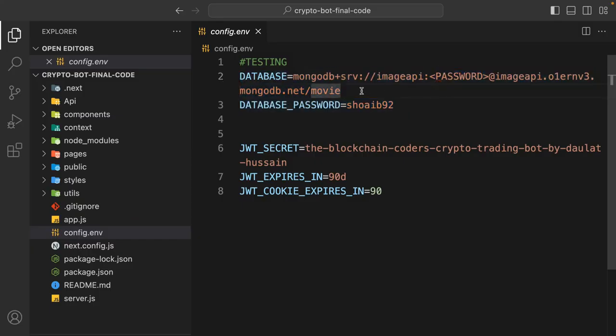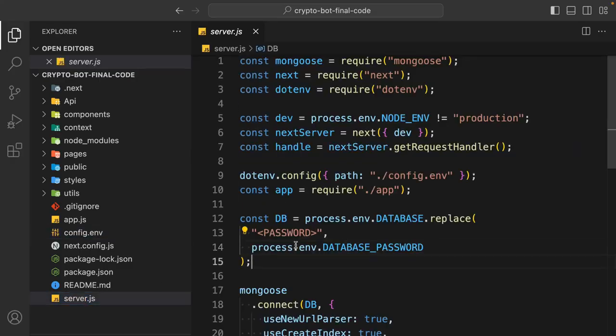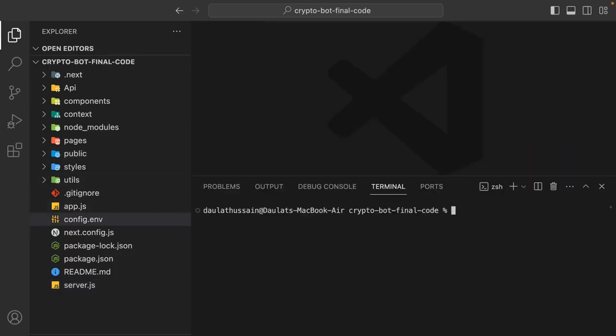So this is my database. Make sure to provide the username here and the password here. Make it capital, and here I've taken a separate variable as a password, because here we are simply replacing that. So make sure to do that exactly. Close this one, and now we are ready to start our application.